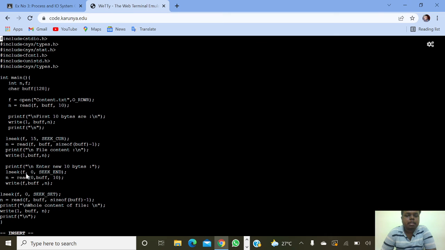So lseek of f comma 10 comma SEEK_END, and then reading after the lseek, so n equal to read of 0, buff and 10. Then after that reading we are writing: write of f, buff, n. Next using lseek of f, 0, SEEK_SET, we read again, so n equal to read of f, buff, sizeof buff minus 1. So we are printing the whole content of the file. Next we write that whole content of the file, then print that.